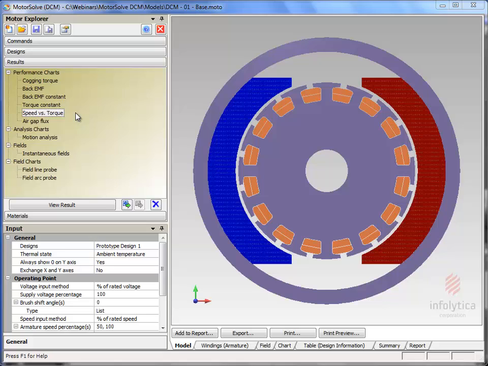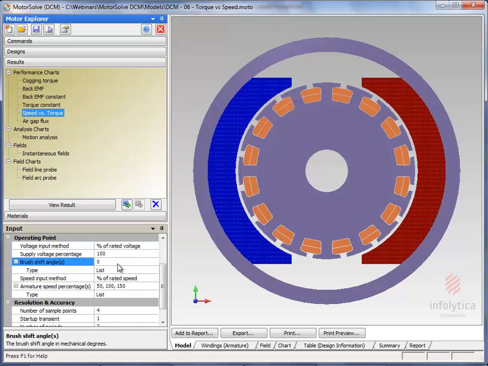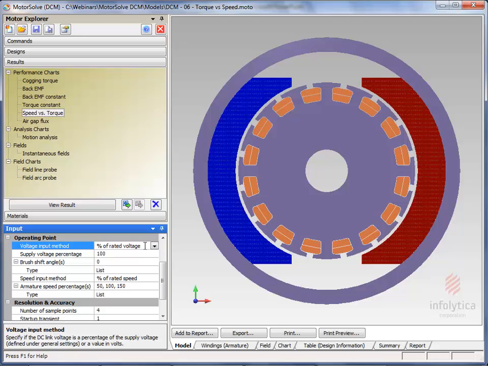Now let's explore the speed versus torque experiment. For the speed versus torque curve, we have 3 parameters which we can control in the experiment. One of those is the percent of rated voltage that we use. Another is the brush shift angle. And finally, the third is the armature speed. In this experiment we're going to leave the rated voltage at 100%. The shift angle is going to remain at 0. But we're going to do 3 speeds for our speed versus torque.